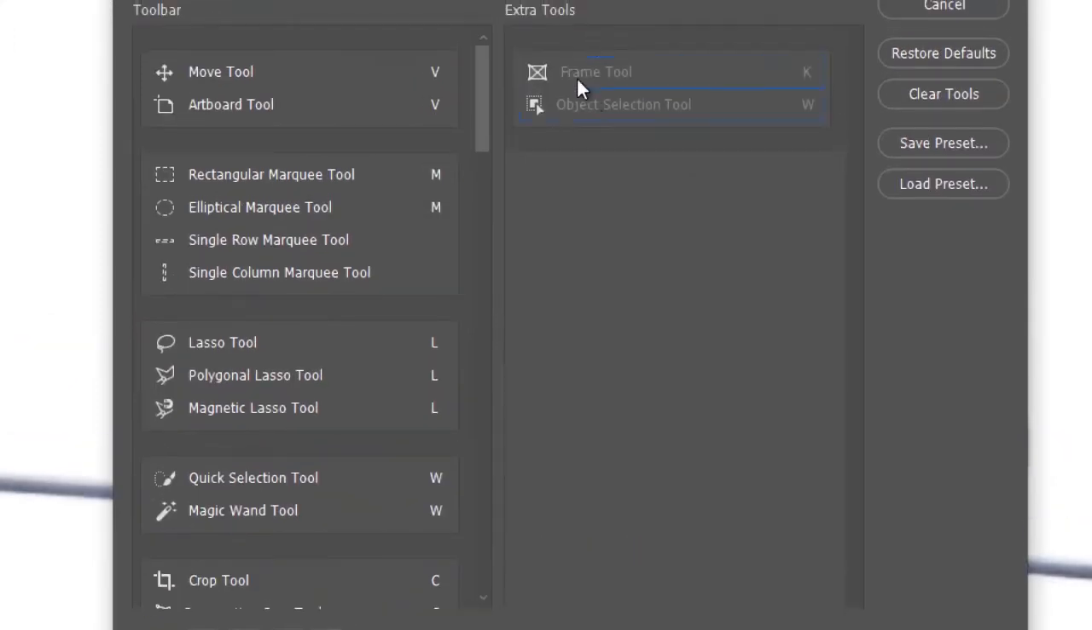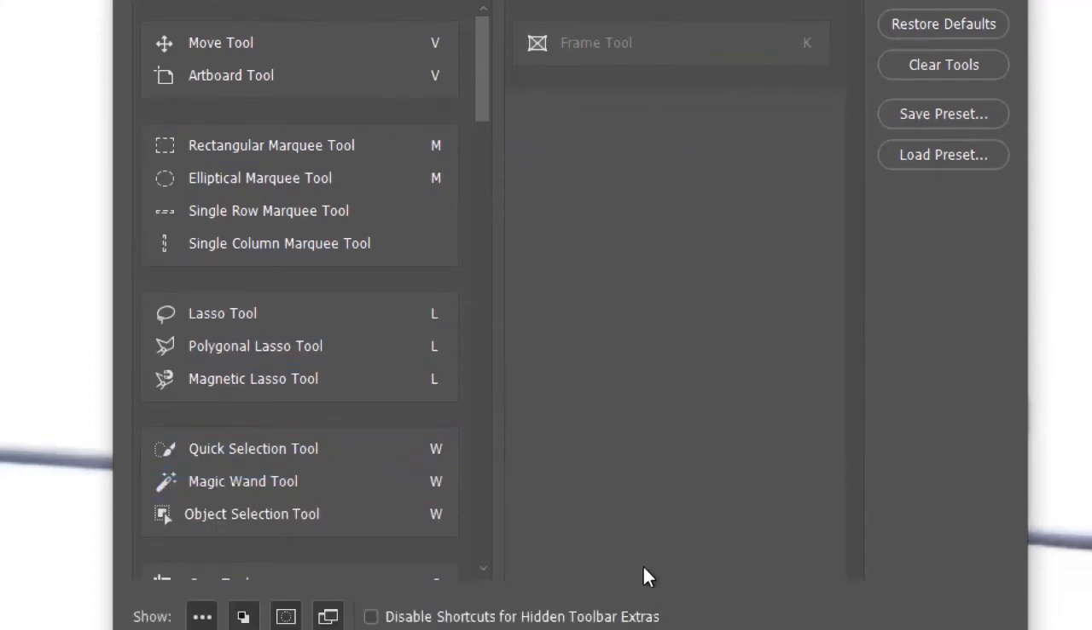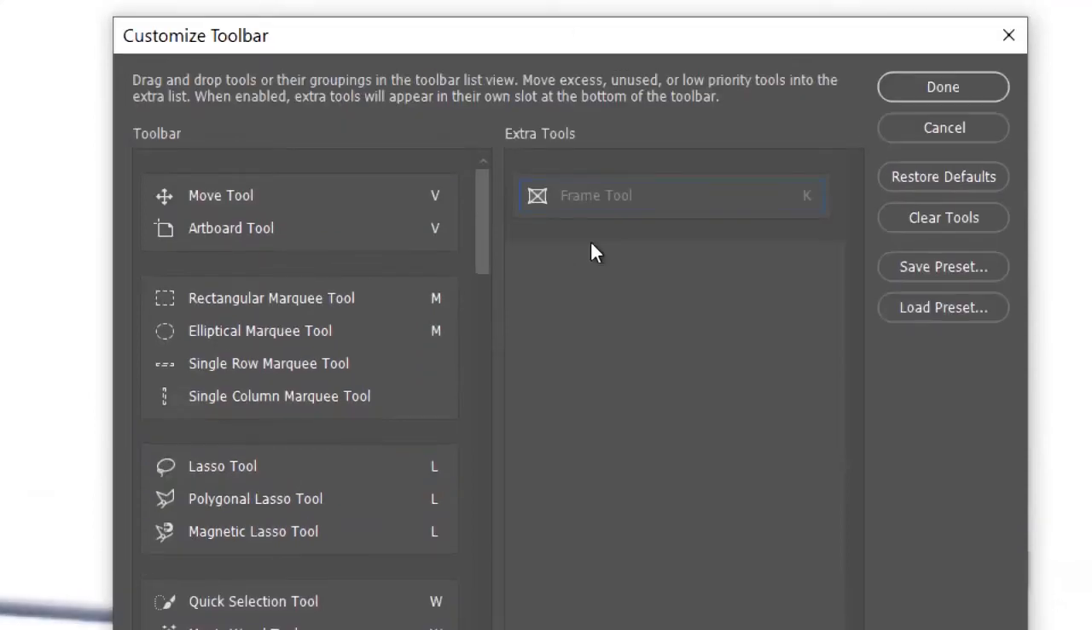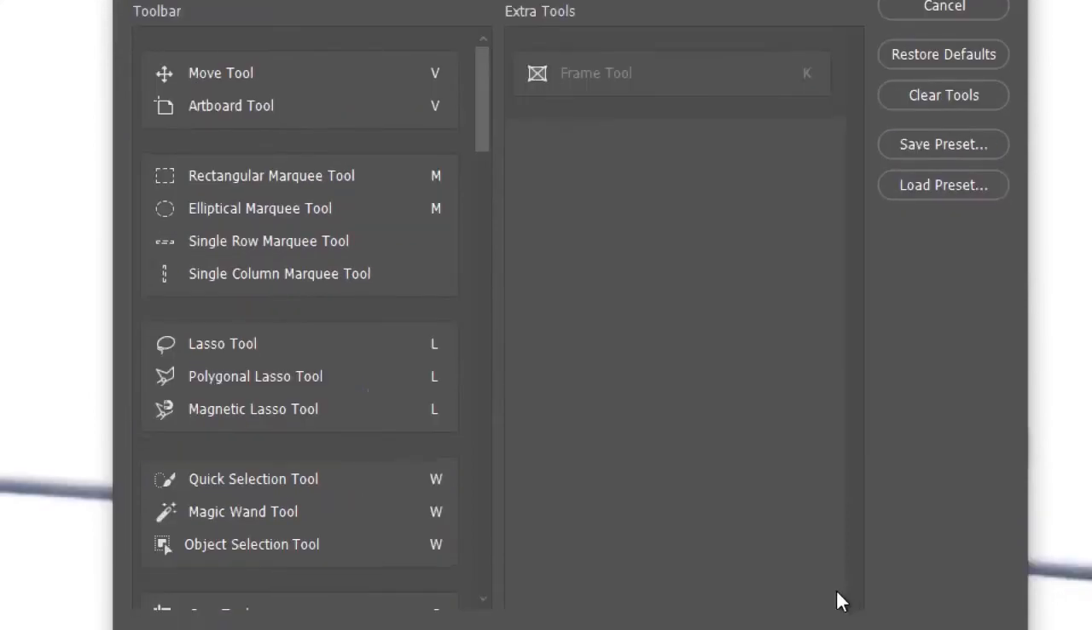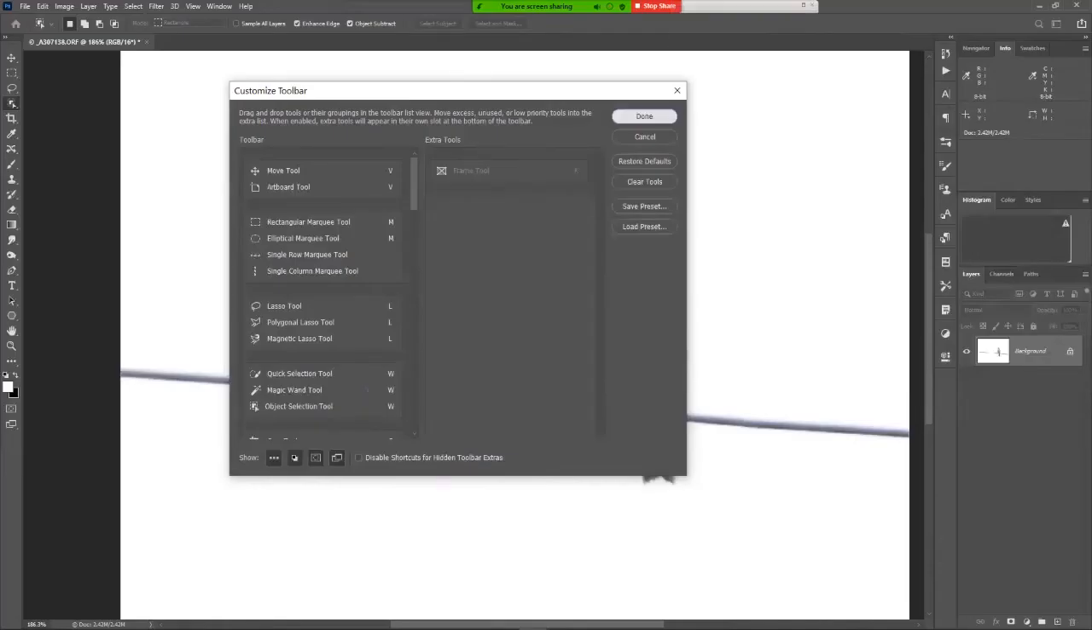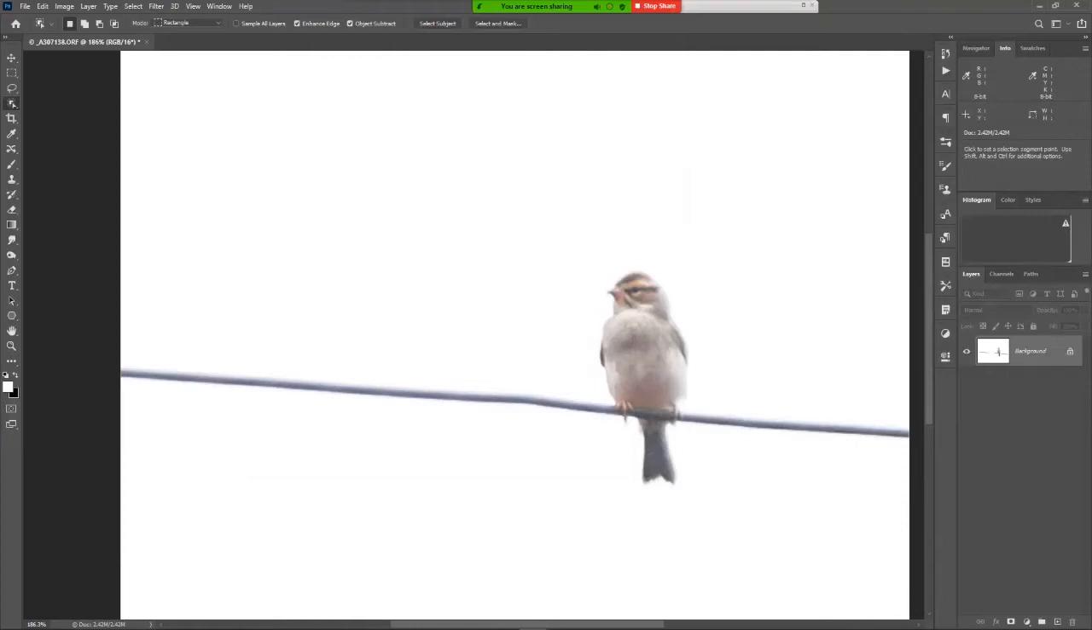To make that change, all you do is grab the tool, click on it, drag it, and drop it pretty much where you want it. You see I dropped it just below the magic wand tool, so now it's added here and it's disappeared from up here. All right. At that point, all we have to do is say Done. Let me blow it up again to show you. The three dots are here, but when we click, you see we have the edit toolbar option and the frame tool, but the object selection tool is no longer there.